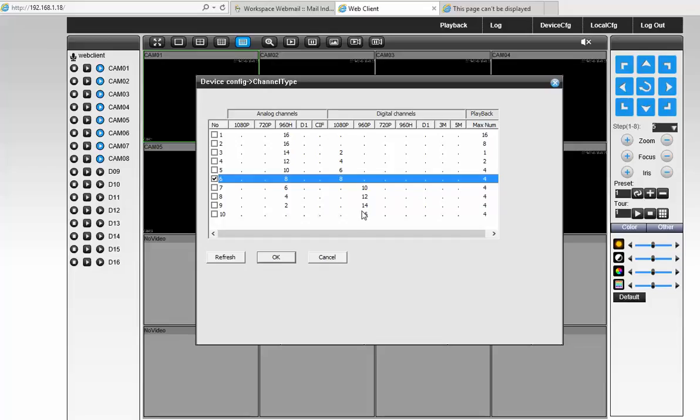And now bear in mind, your 720p IP camera will record to the 960p camera channel. It's just going to stretch it. It's going to look like the edges are more than what the image is, but it's going to record in HD, and that's fine.